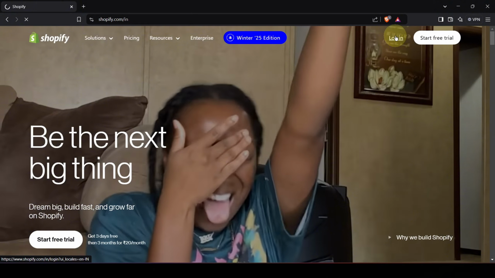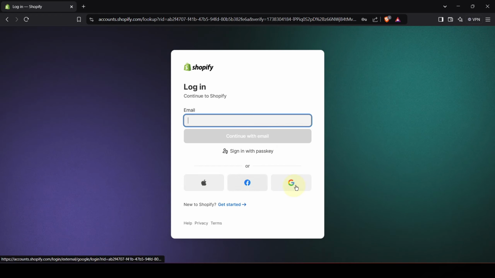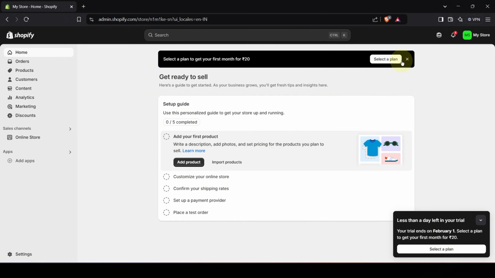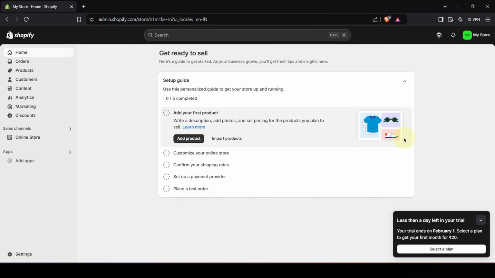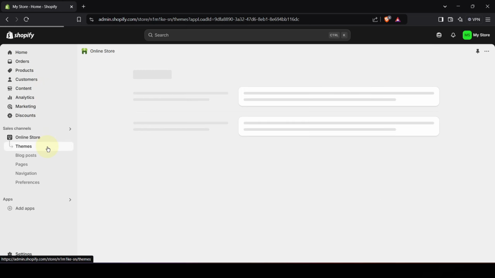Okay, once you are on this page, you need to click login and enter your credentials, or you can simply log in with Google. Alright, you're officially in, but let's not get caught up in all the new options just yet. Quickly, close this pop-up and let's move ahead. Then let's quickly move to the online store tab, and here you'll find the key to all the magic, which is themes. Let's click on that.